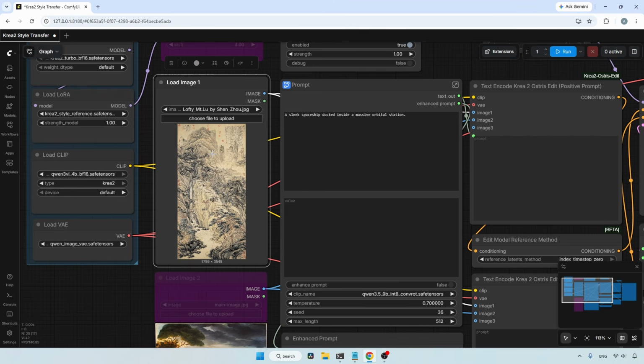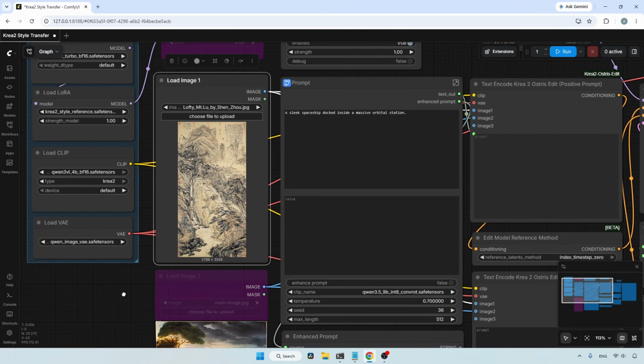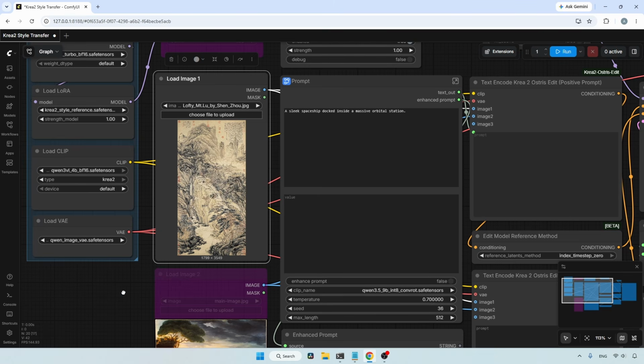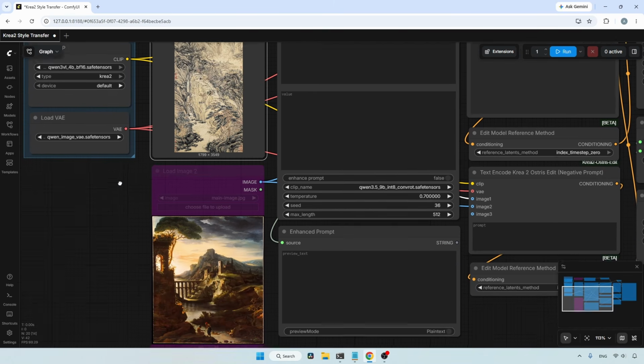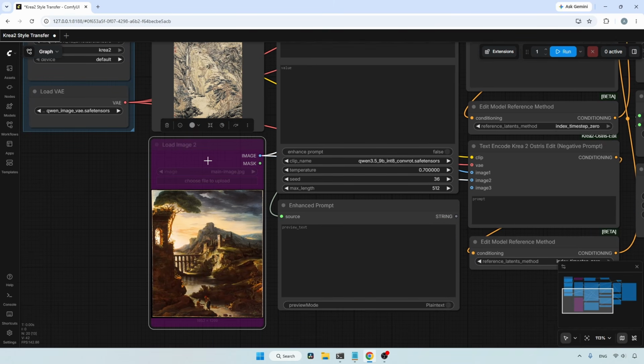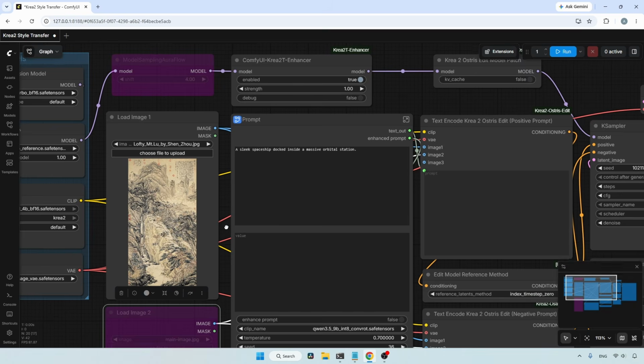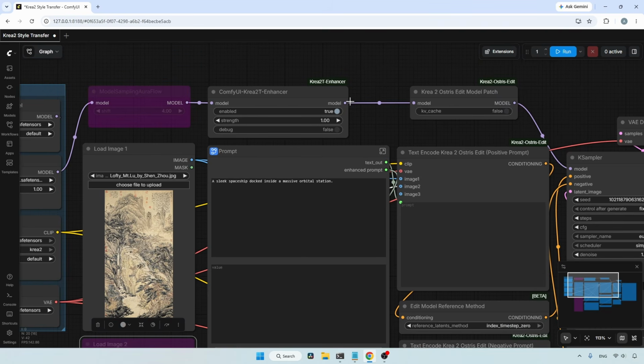Also, the LoRA supports up to 2 images, so you can choose different images containing different art styles and mix them to create a new art style. If you want to use a second reference image, use Load Image 2. Then, to make Krea 2 accept reference images, we need the Krea 2 Ostris Edit Model Patch node placed between the Load Diffusion Model node and the K-sampler.